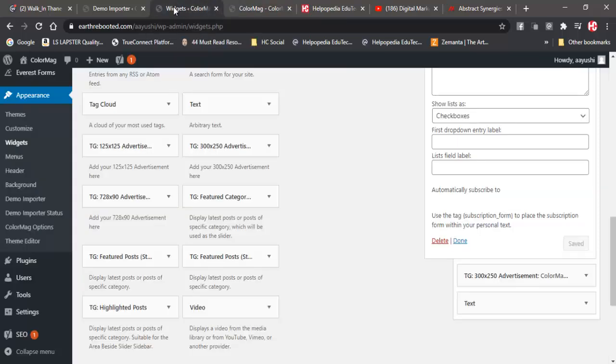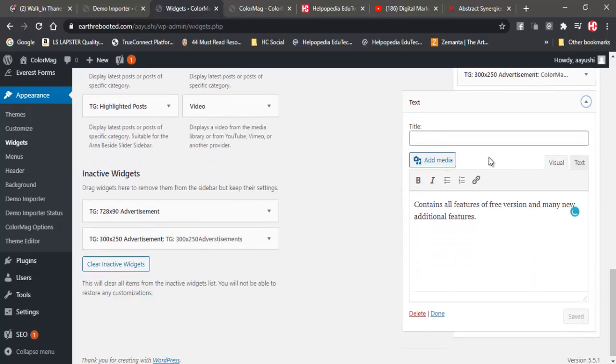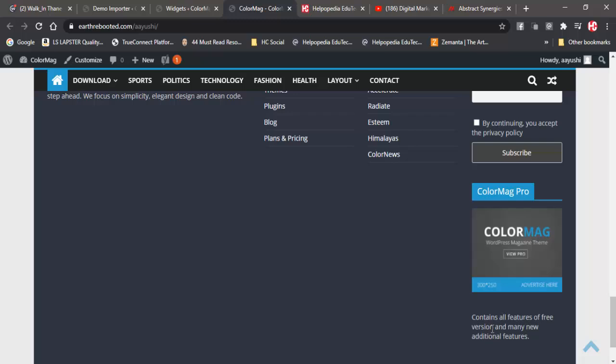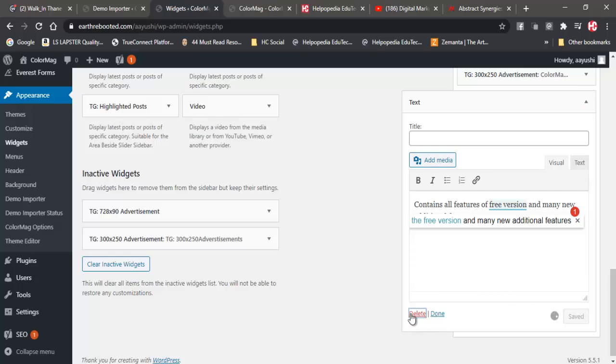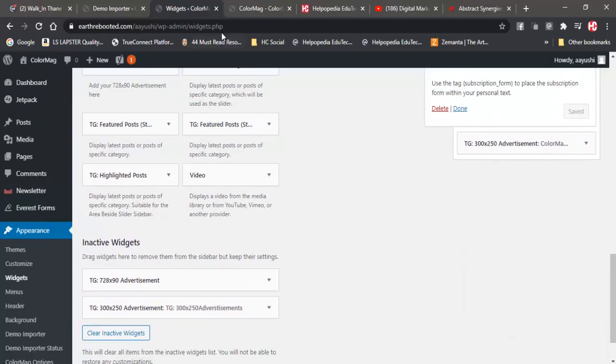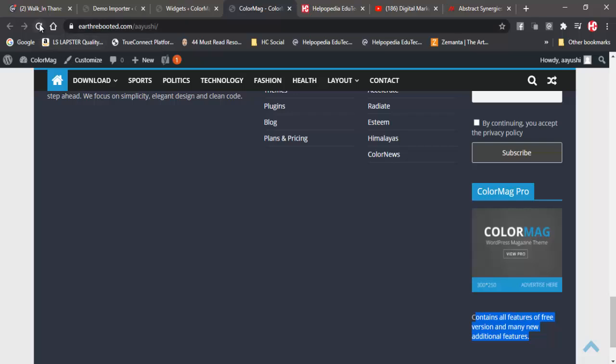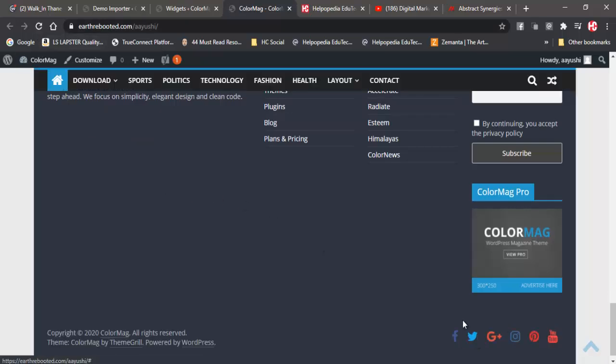So what I can do over here under these widgets, I can just remove this text. So I don't want this text which is there. See, contains all features, free version and many other things. See, that is mentioned over here, contains all features, and this is a text which is there. So what I do is delete. So now that text is deleted. So let me come over here and refresh it. So this text is gone.